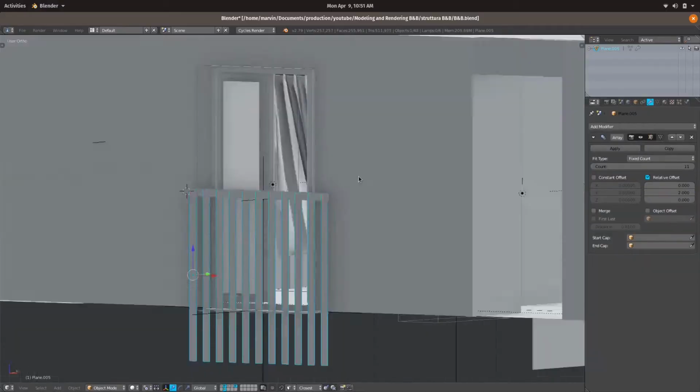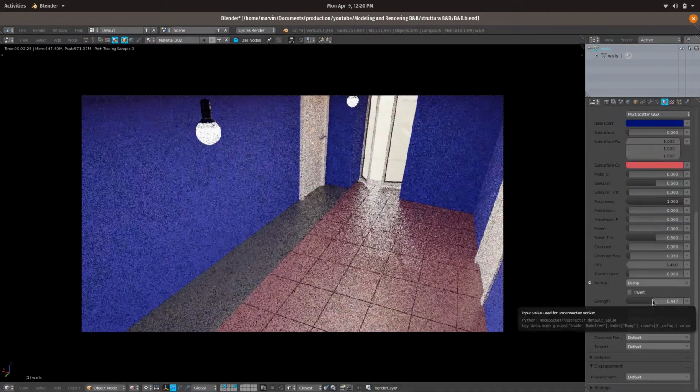In order to add some more realism to the scene, I decided to create a small balcony in a very low resolution to project some more shadows into the room.